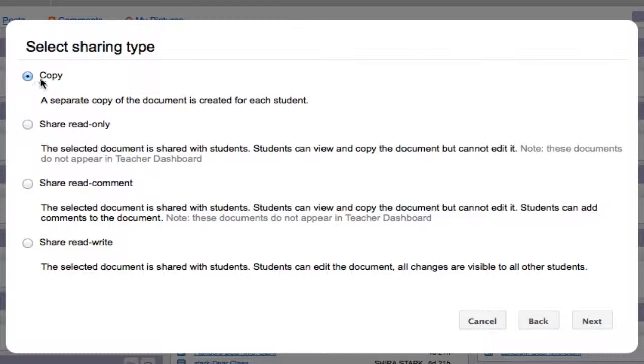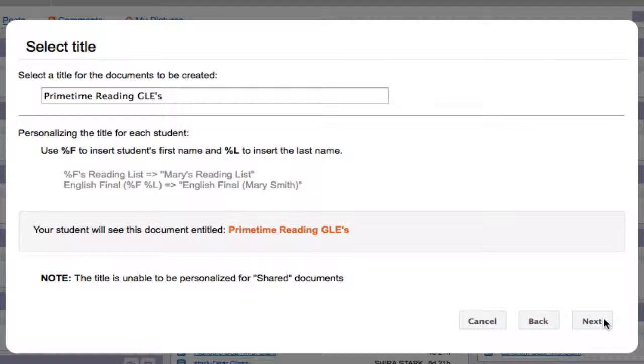And this is probably the most common thing that teachers are going to do, along with the Share Read Only feature. But we're going to do the copy, click on Next, and now it gives me the name of the document that I'm going to share with every single student. So what would happen in this case is the students would receive a copy of the Primetime Reading GLEs in their Google Docs with this name.